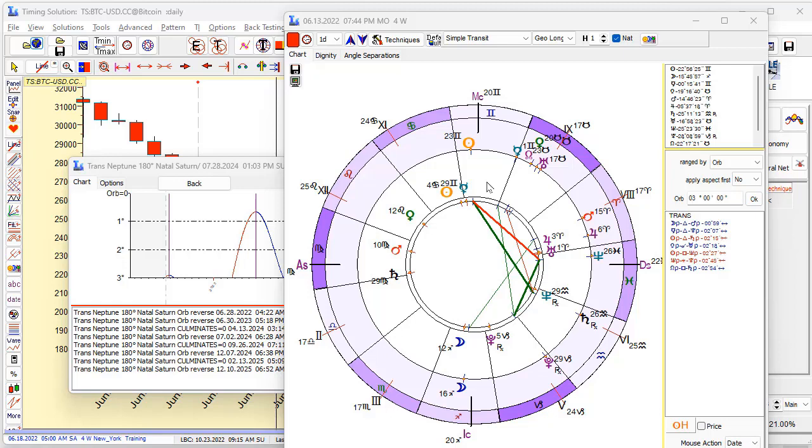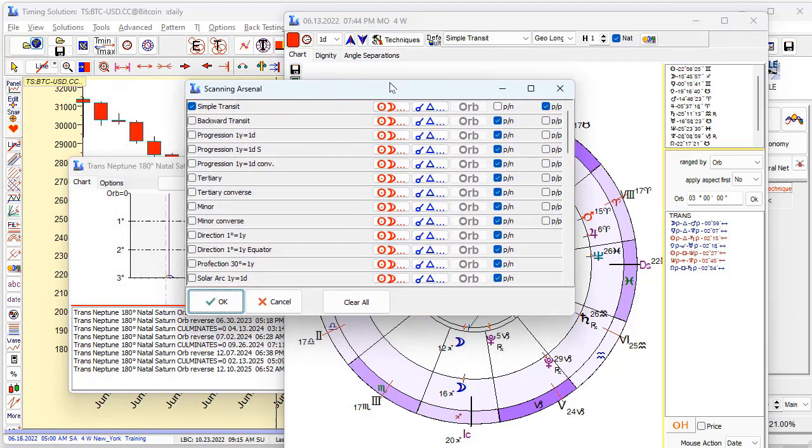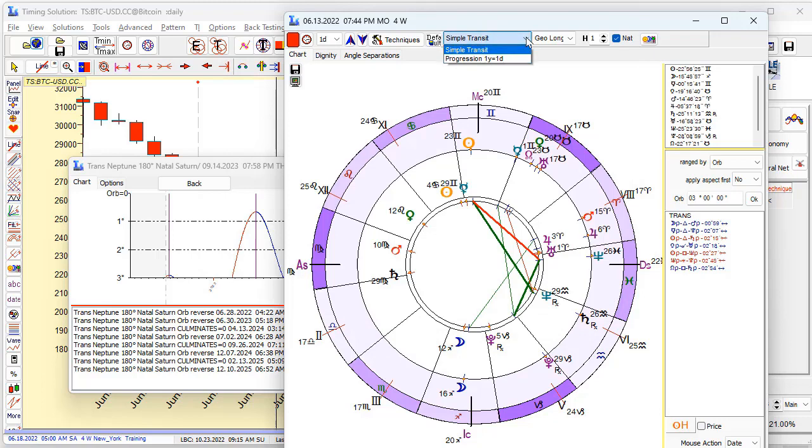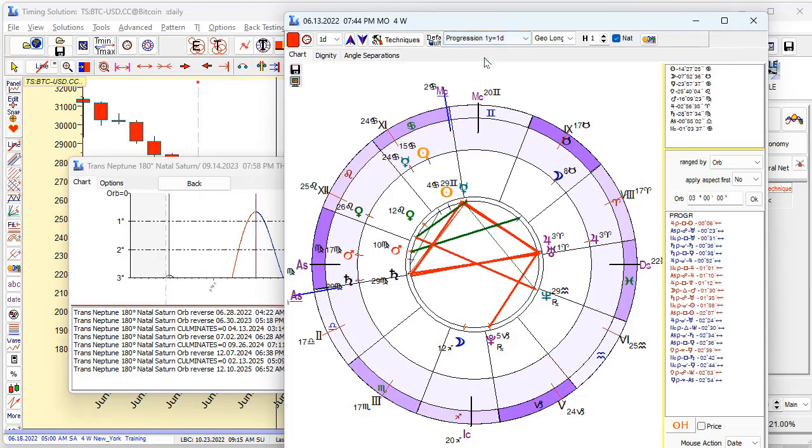The last thing I would like to demonstrate to you, you see, we can analyze not only transiting aspects, transiting planets, but we can also analyze many techniques. Look at this, I click this button, techniques, and here we can choose any of these techniques. For example, analyze progression to 1 year, 1 day progress chart. Okay, I click here, and now this progress chart will be available here. Here it is. So we'll analyze any techniques.